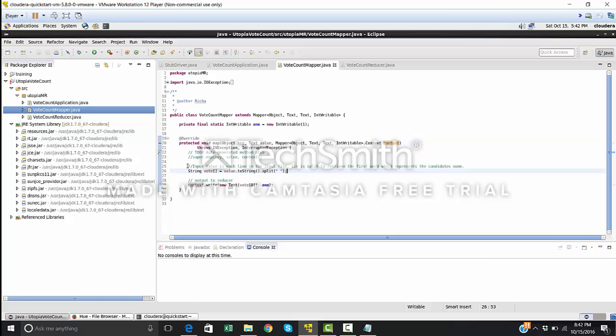And then each input file has each line as the input line. So the line is split by a space, and the first element is used as the candidate's name, and it is stored as key, the candidate name, and passed with the value 1. So the output of the vote count mapper is inserted into the vote count reducer. So we can see context.write new Text, the first element of the array after doing the split, comma 1.